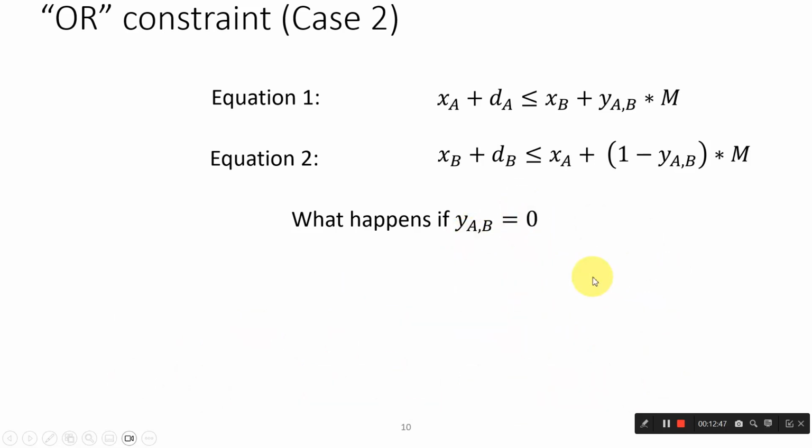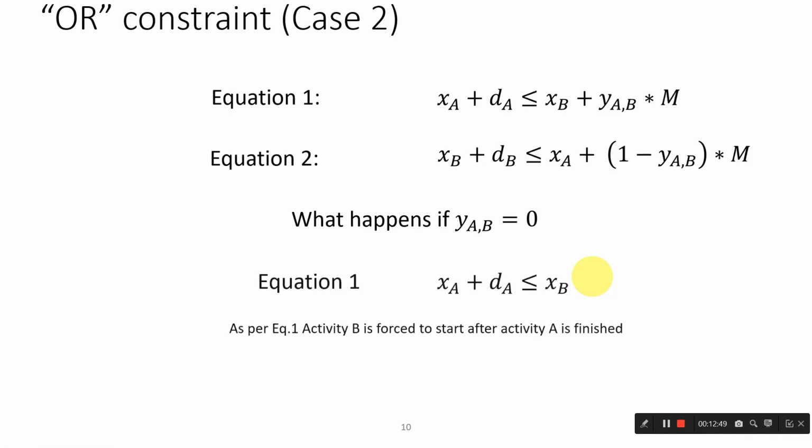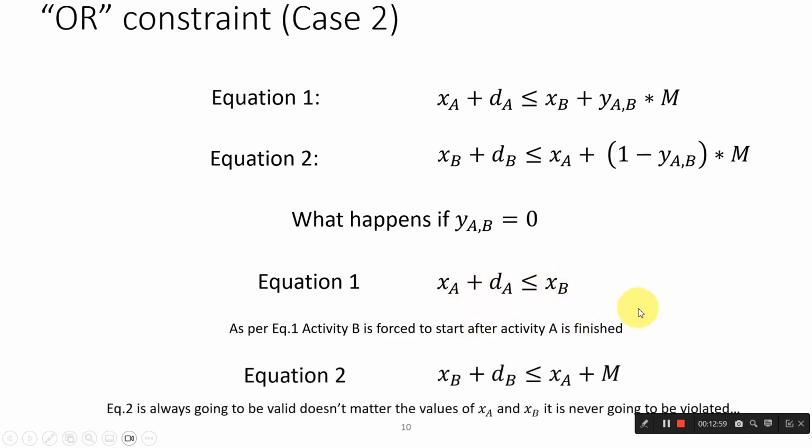In contrast, if the binary variable is equal to 0, then now equation 1 is going to be the relevant one. We're going to force the model to start with A and then proceed with B, and the second equation now is going to be irrelevant because it doesn't matter the values of XB and XA, it's always going to be valid. Okay, so this works like a binary switch. Okay, it's either one possibility or the other one, and that's thanks to the binary variables and big M.